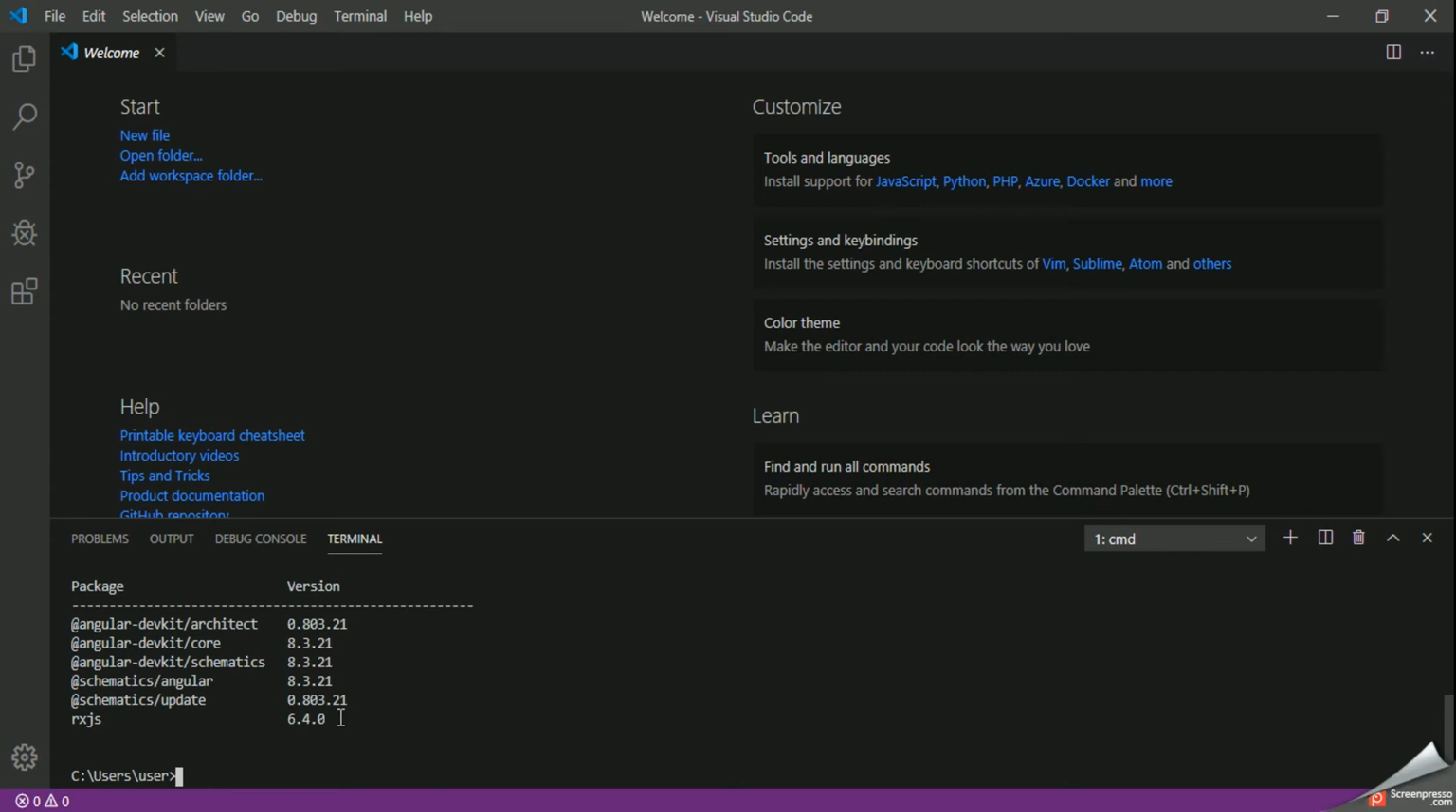Now we are good to go, and ng version is working properly. Now I will show you how to create a project. But before moving to that, let's go to the slide and have a look.